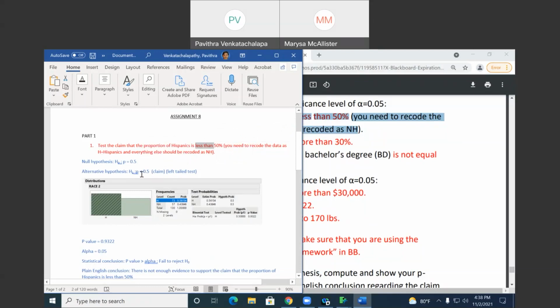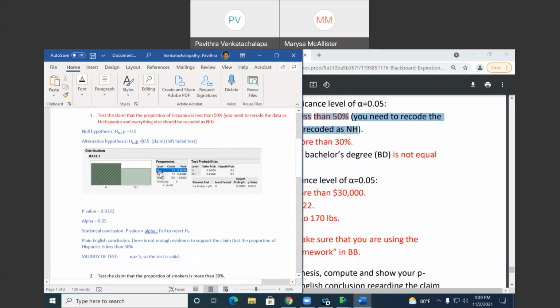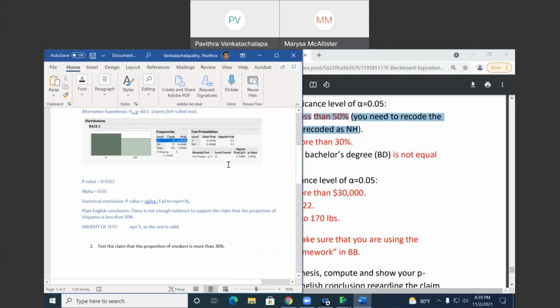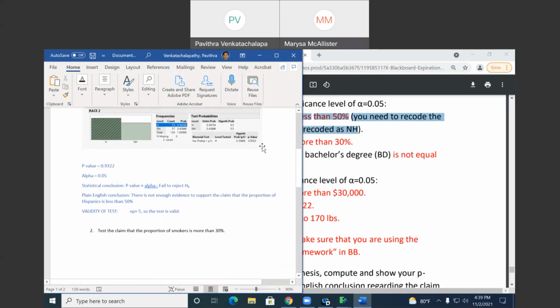Not equal to, not equal to. Okay, very simple. And then you are going to paste the histogram, whichever you have done. You have your p-value right here in the figure. You will mention the same value here. Okay, and you know your alpha, that is 0.05.